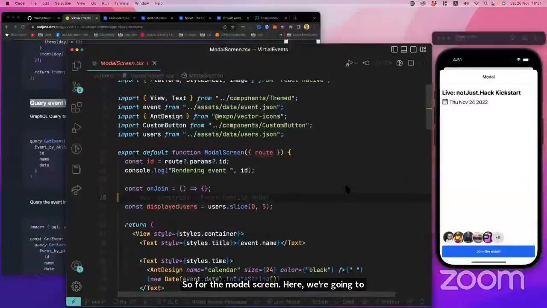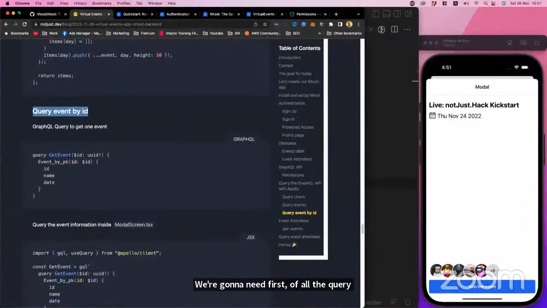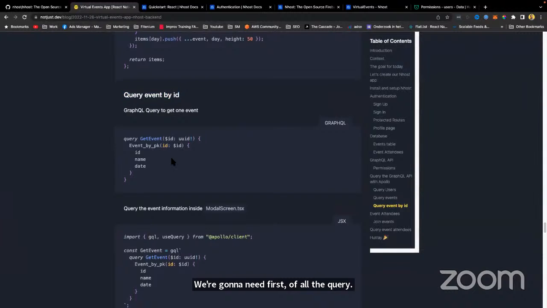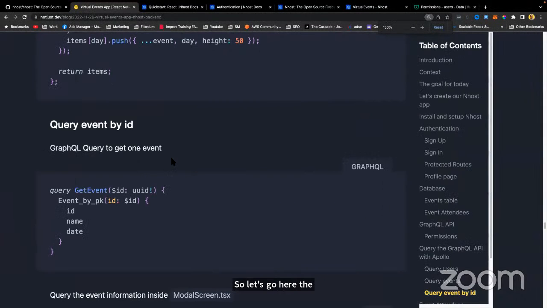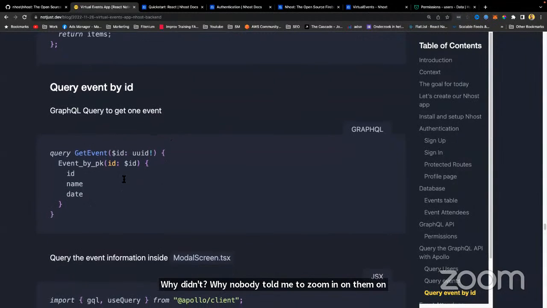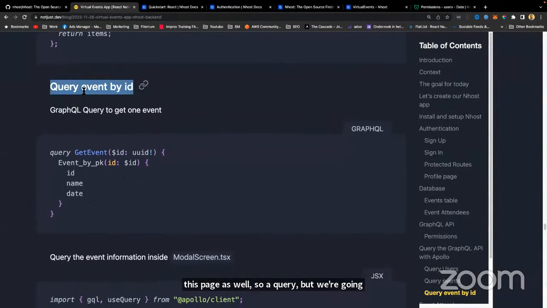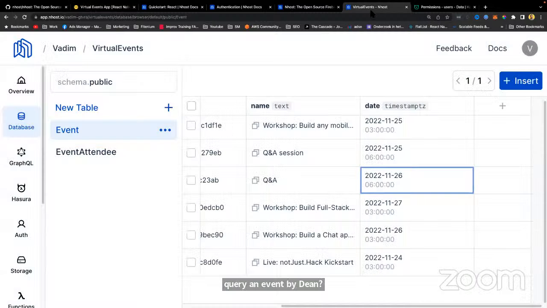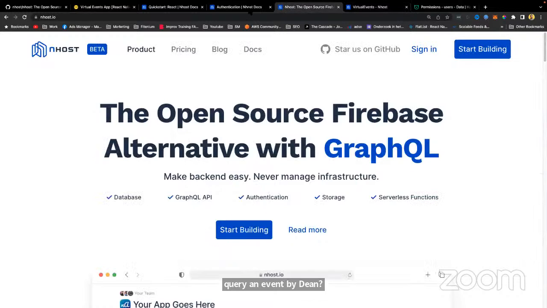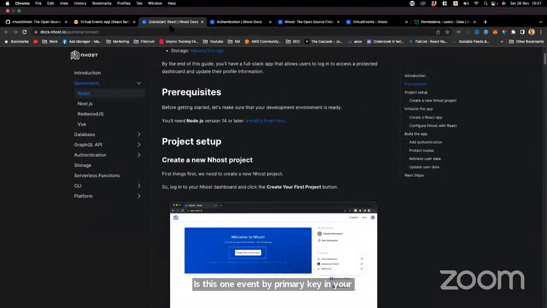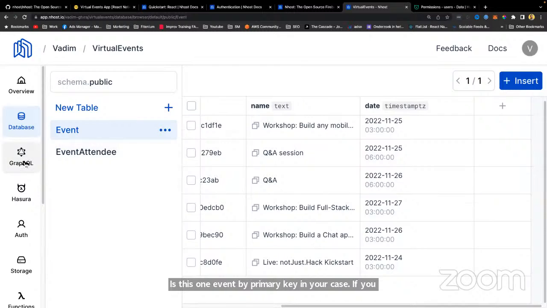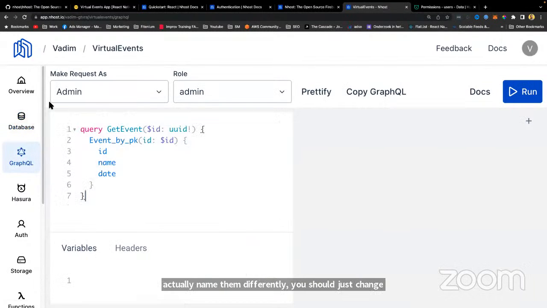So let's go here. The query that we're going to use. Why did nobody tell me to zoom in on this page as well? So the query that we're going to need to query an event by ID is this one, event by primary key. In your case, if you name them differently, you should just change the name there. I'm going to go back to GraphQL, remove everything, and paste it here.